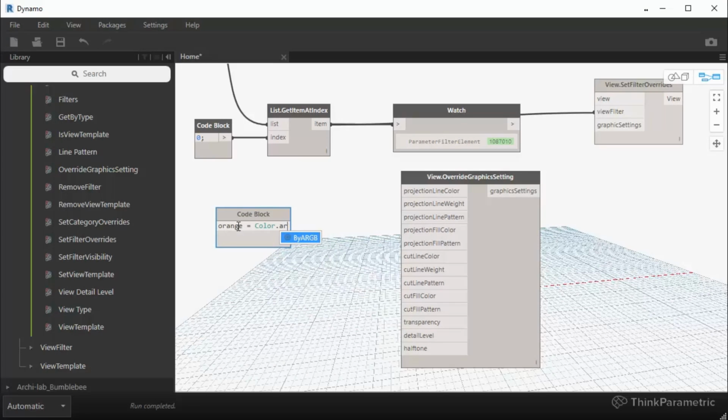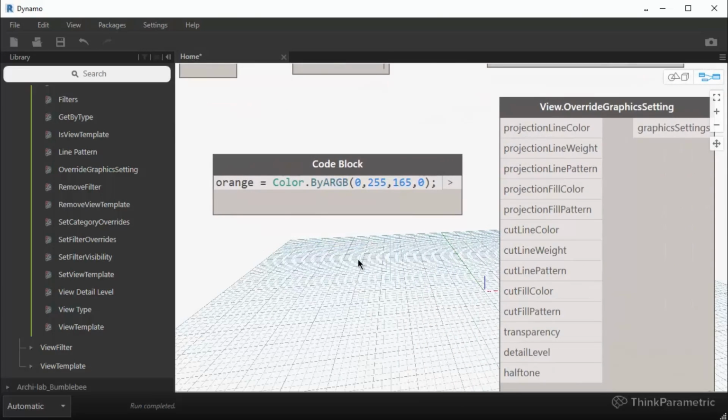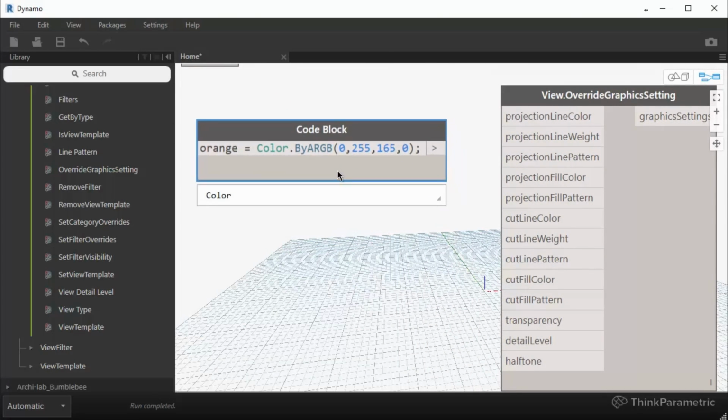So I'm going to do Color.ByARGB, and I'm going to do 0, 255, 165, and 0. I'm going to end the line with a semicolon and close the parentheses. So it looks something like this. So this should return a color.